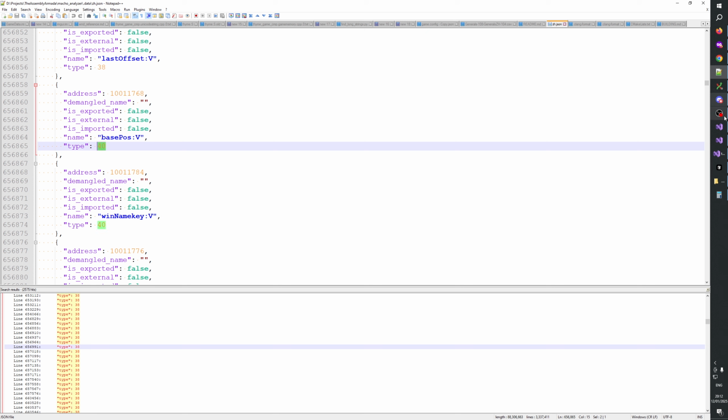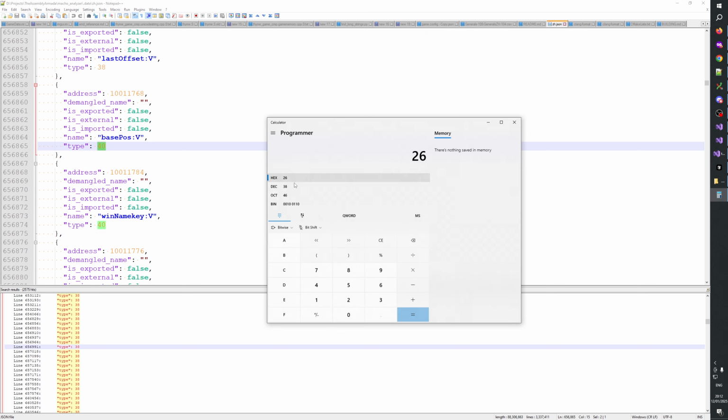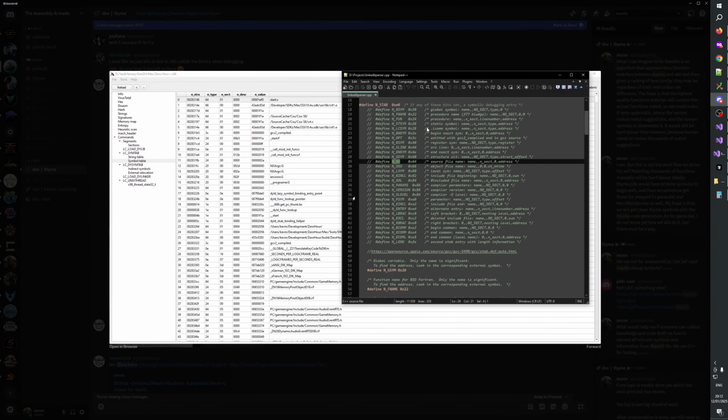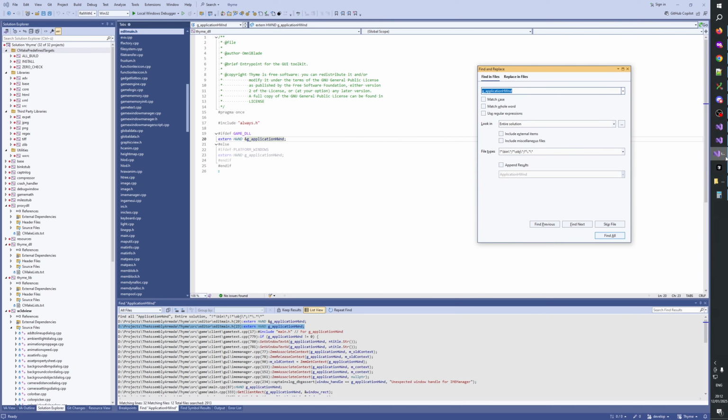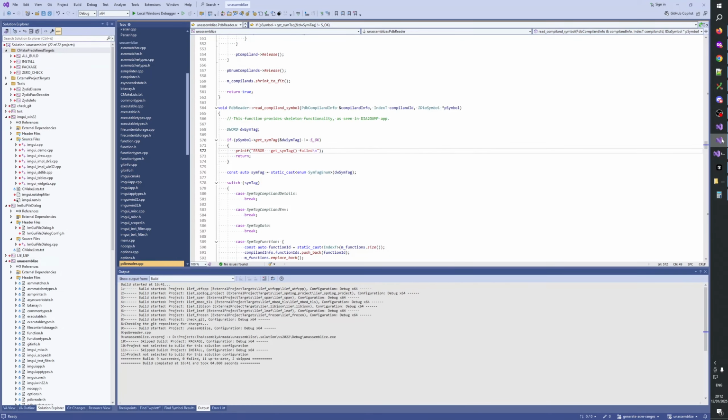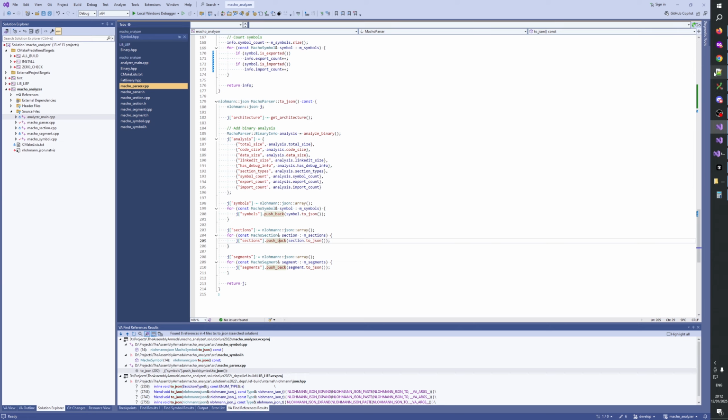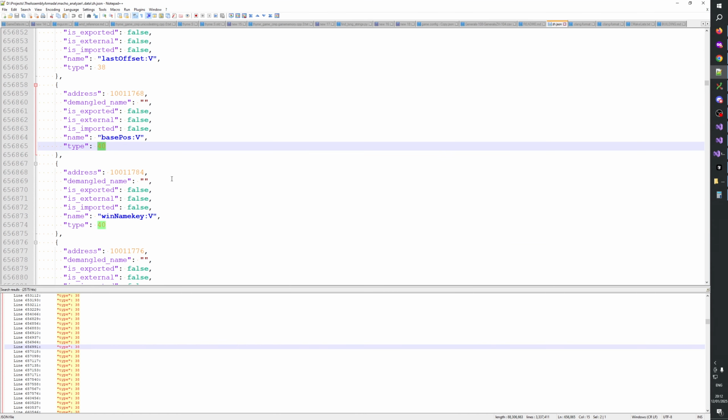What's up with the 40 here? 40. It's 28. LCOM symbol. What is that? I don't even know what LCOM is. Huh.